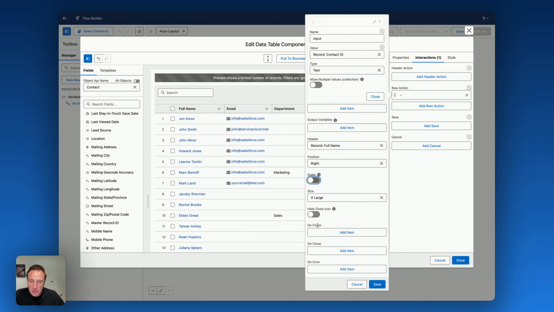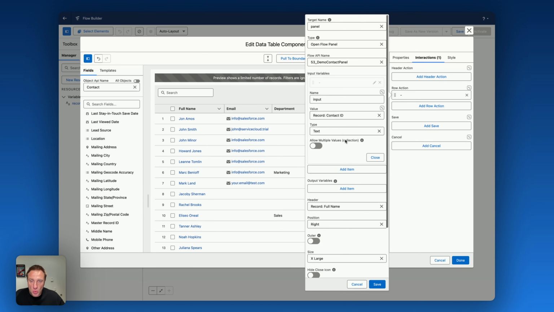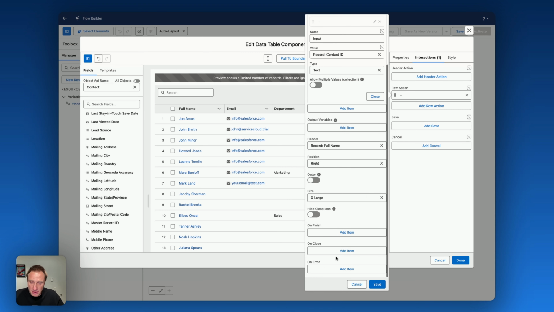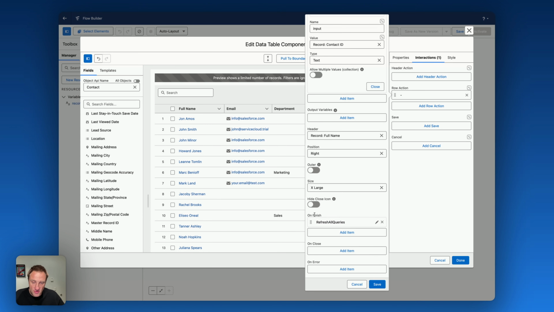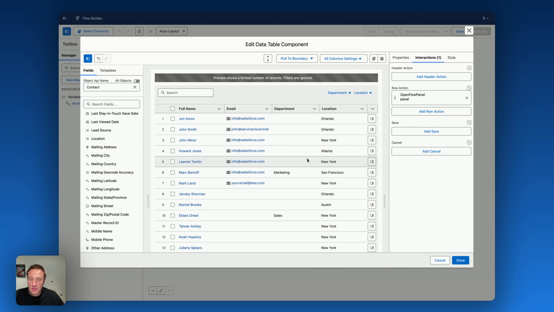Okay, one last step regarding the panel. You can also add an interaction on finish. Basically it means that when this flow is open, the demo contact panel is open as a flow panel. When this flow is finished, you may want to refresh all queries. So this means, let's say you do inline editing of information from the panel, you want to refresh the information on the main data table when this flow is finished. Save. So here we just configured the column, we just made the button icon fully functional.